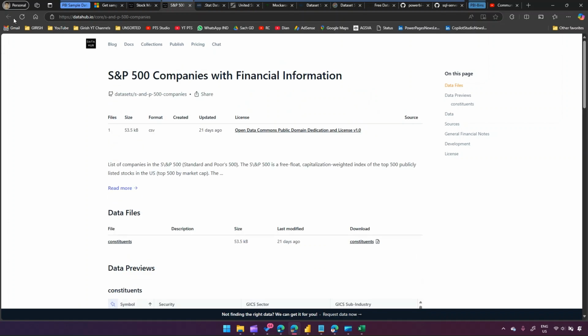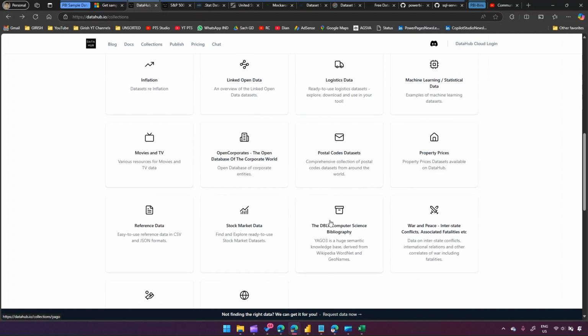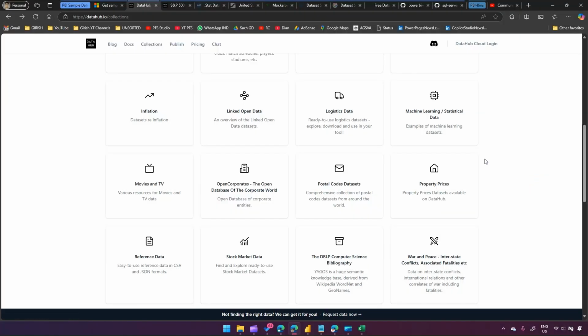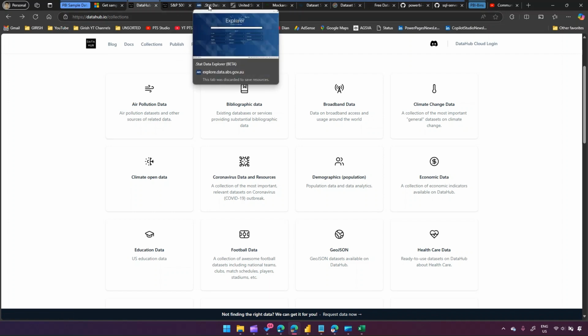Now, it is not limited to stock market, as I shared with you, it has a whole bunch of other medical data or war and peace data or property prices data. So you can go through this website and extract those data sources. Make sure that you reference this website and give them a shout out.